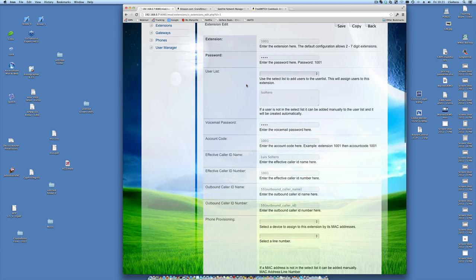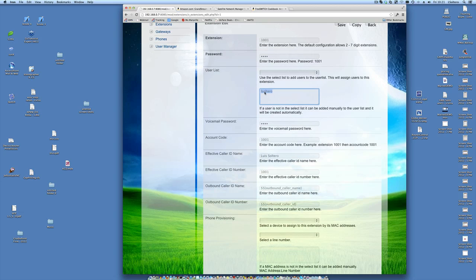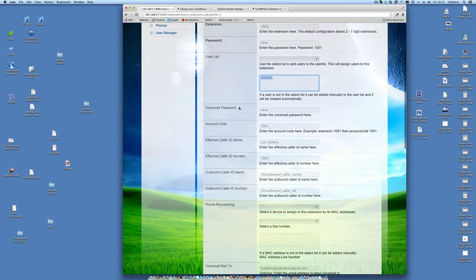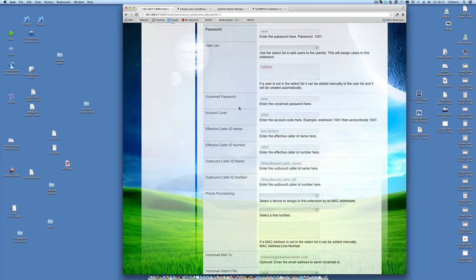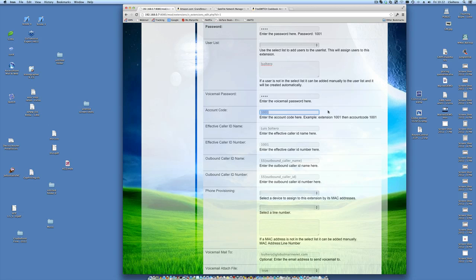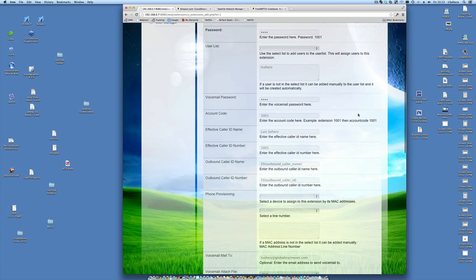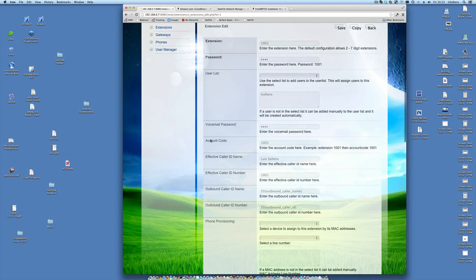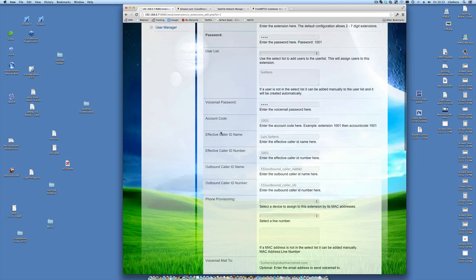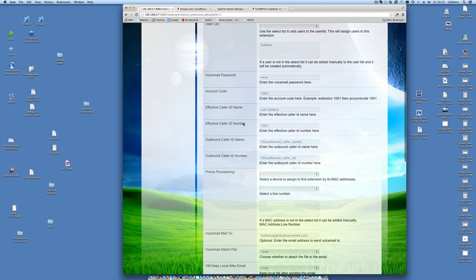So you enter the username, you have password, you assign it a user if you want to. You give it a voicemail password so that they can check their voicemail from their handset. Once again, you enter the extension number here. This is the actual code that is used to authenticate the SIP phone. Normally, you would use the same account code as you would extension number. That just makes things a little simpler. You give them a caller ID name, you give them a caller ID number.